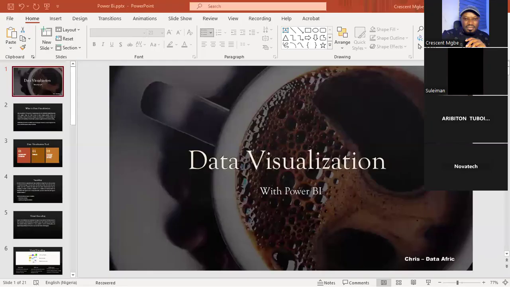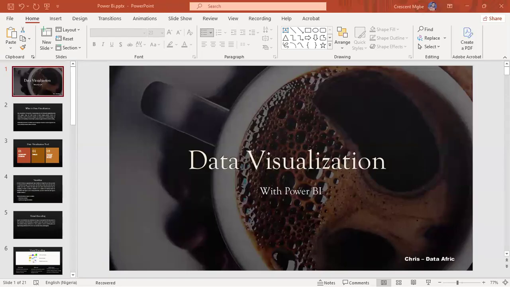You don't need to cram anything because when you begin to work with Power BI, you're going to get used to all of these things, all of them, at a glance. You don't even need to cram anything.